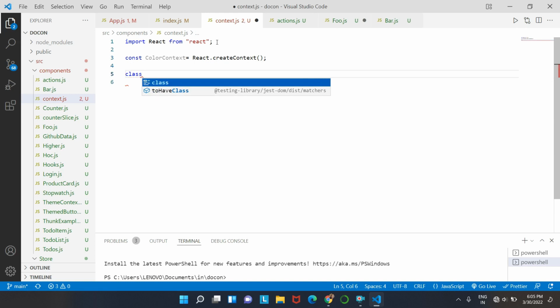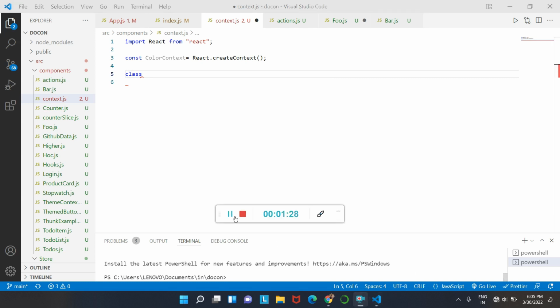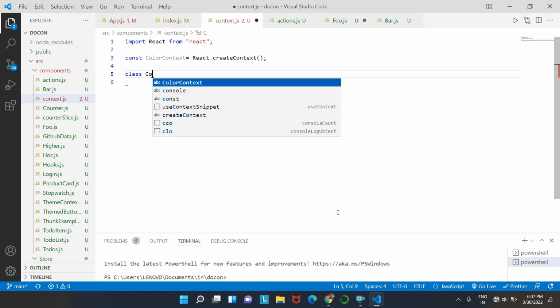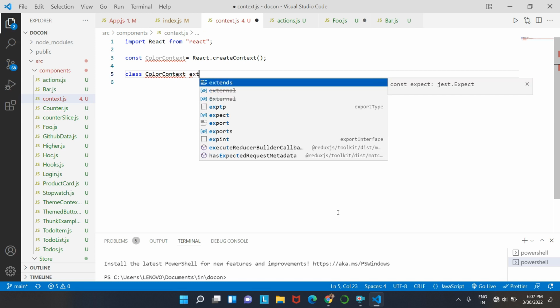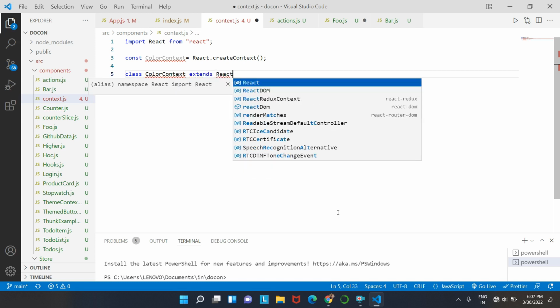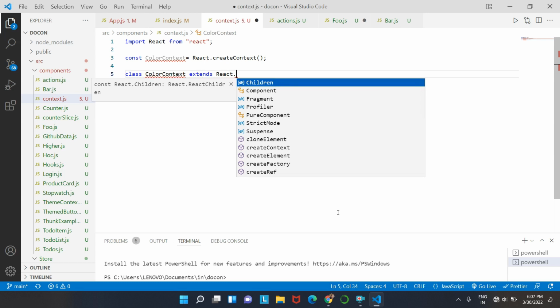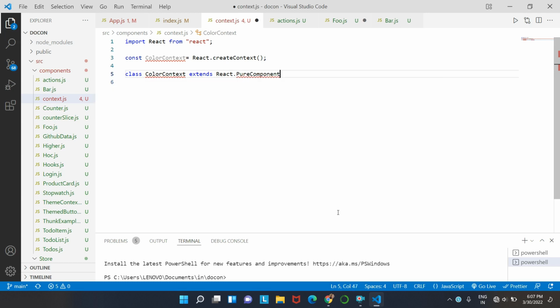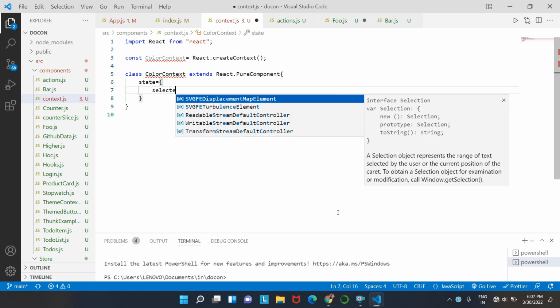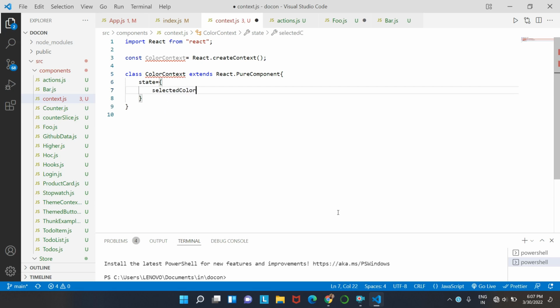Next, I'm going to create a class. Next, we will add the class component. So we will say class ColorContext extends React.PureComponent. So here we are calling PureComponent class, and then the state, this state has selectedColor. So initially it will be set to red. This is the state initially, okay?